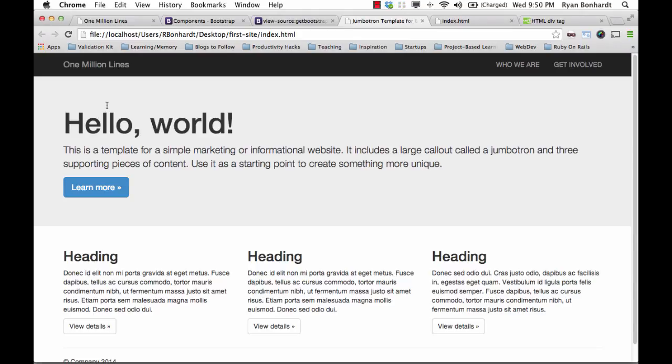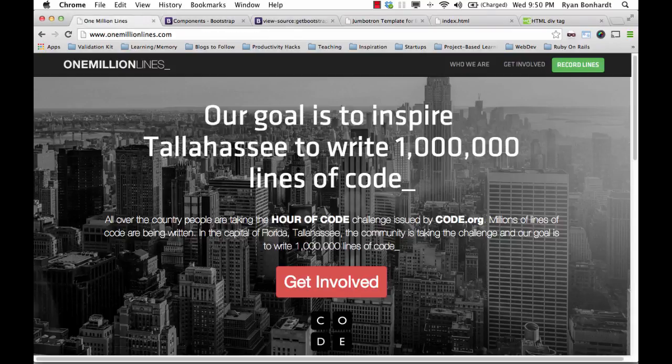So we've learned about divs, block elements, inline elements in this section. Learned about the container class here in Bootstrap. And next we're going to start creating this top section to look like the 1 million line site here.